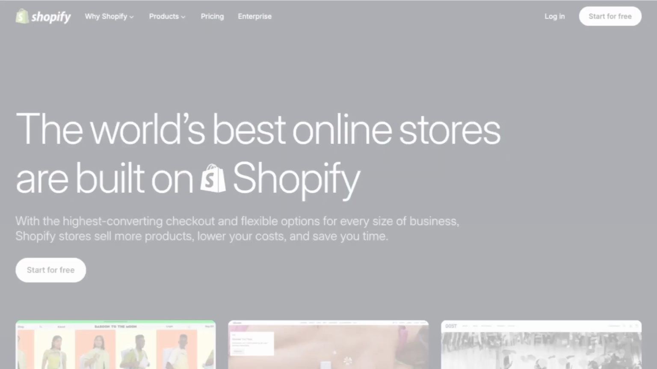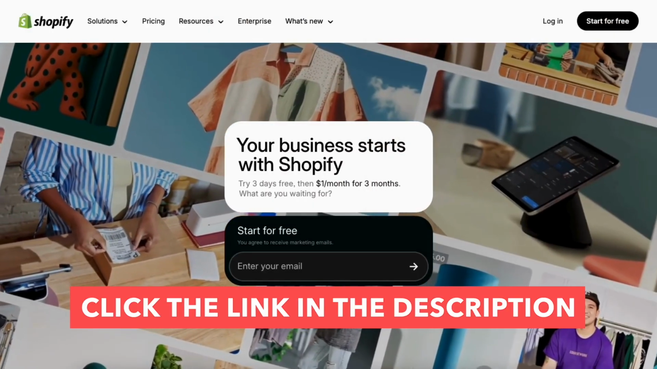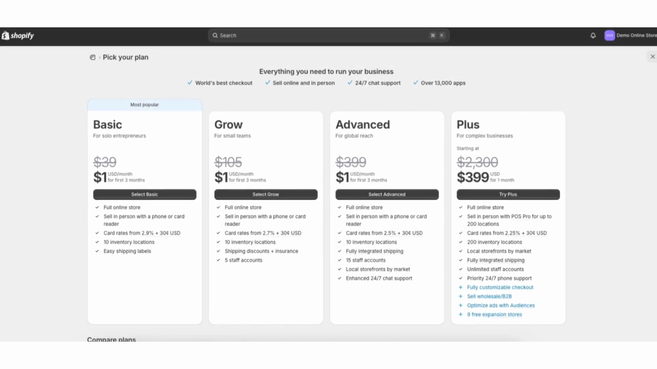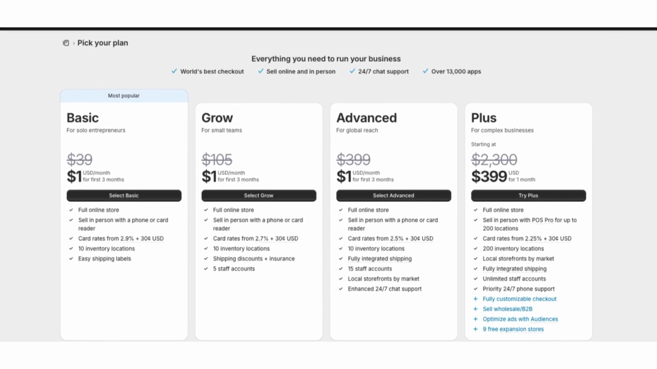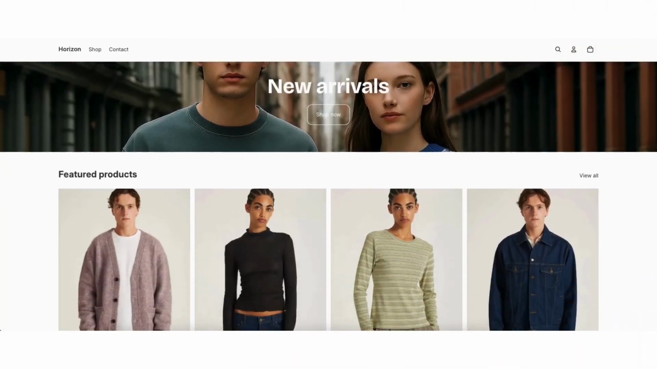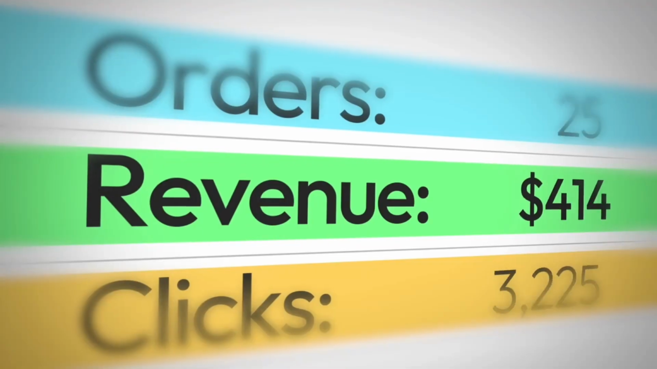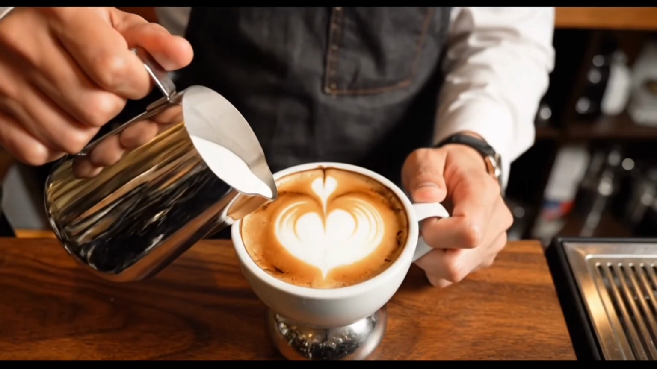If you ever thought about starting an online store but didn't want to risk a lot of money up front, this is exactly what you've been waiting for. Right now, Shopify is letting you start completely free and then continue for just $1 per month for your first 3 months. That means you can literally build your store, test your idea, and even make your first sales all for less than the price of a coffee.